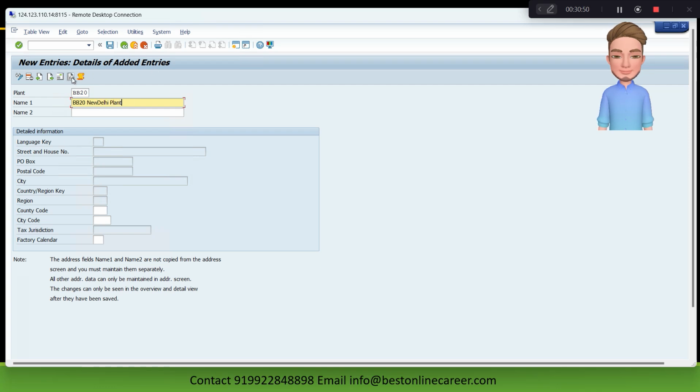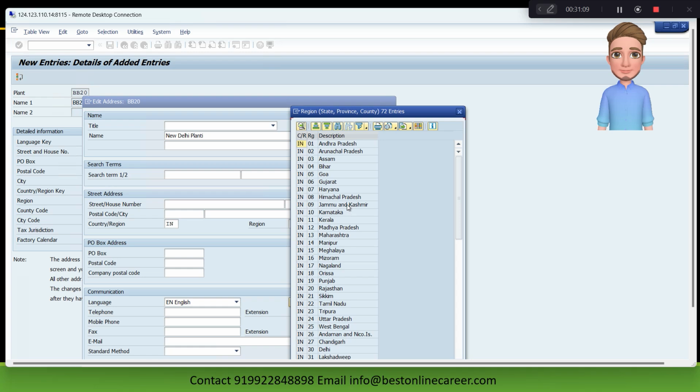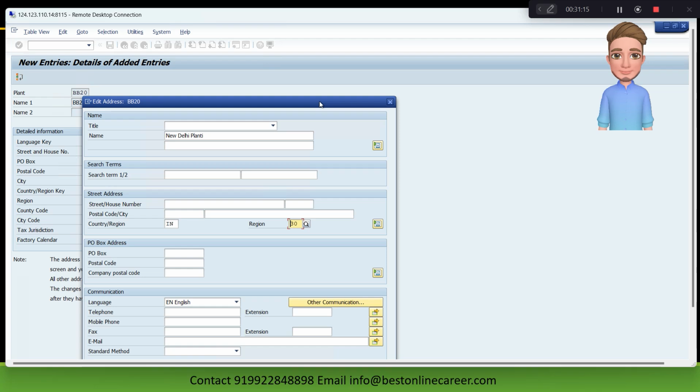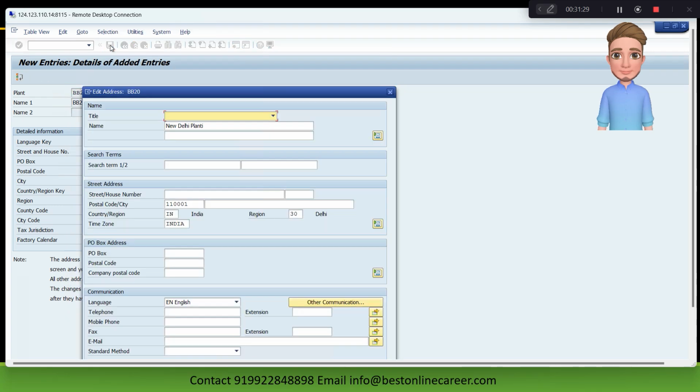Okay. Now again, go to the address. Okay, New Delhi plant. Region is IN. So the country is IN and region is, let's see whether we have New Delhi somewhere. Yeah, 30 is Delhi. So let's say this particular plant is in Delhi and English. Say okay. I have to give probably the postal city code 11001. Okay, then save. I have created two plants.